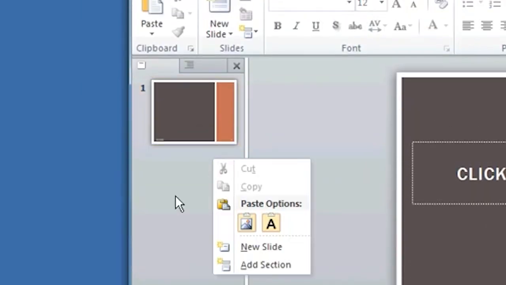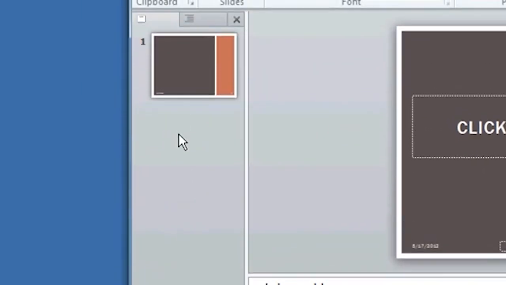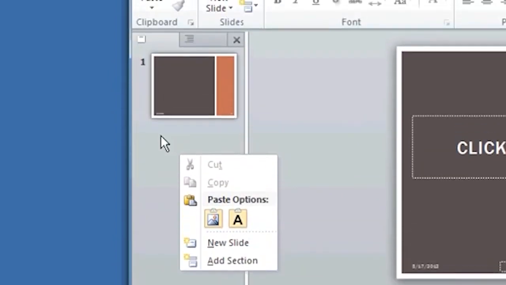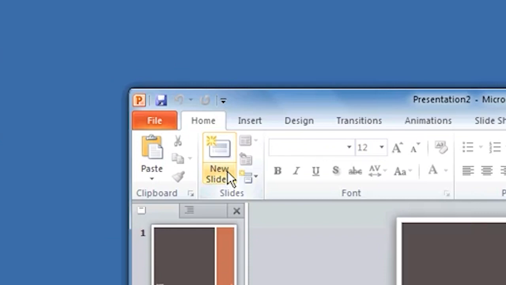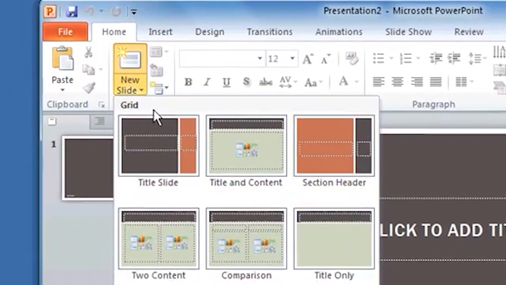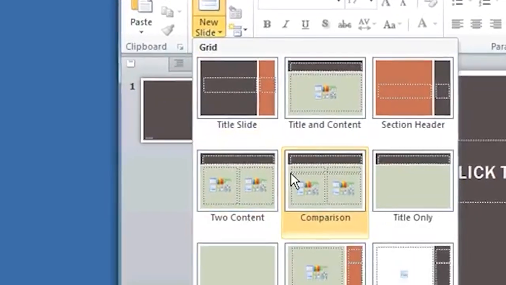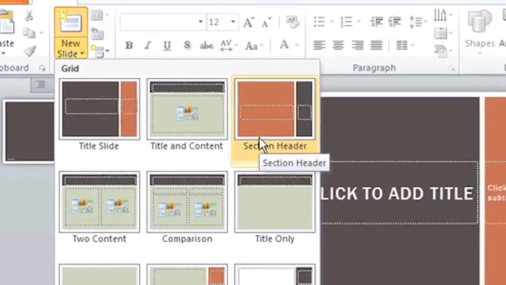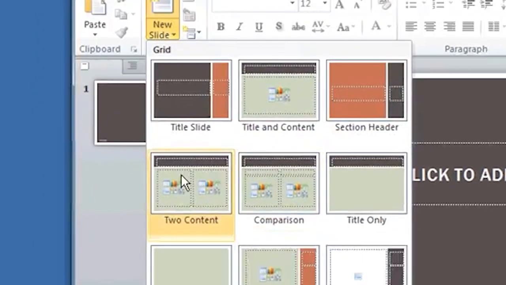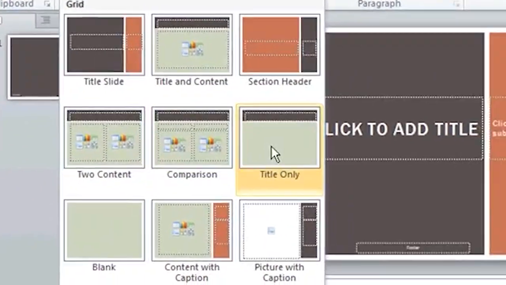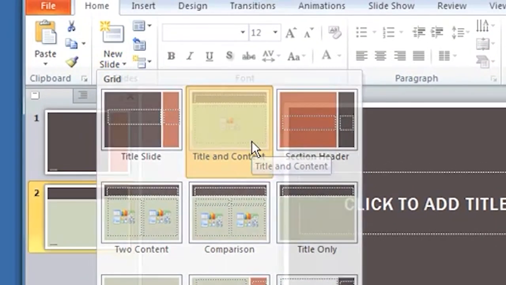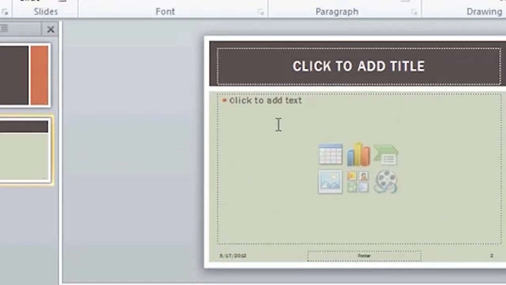In the slide sorter, I can add a new slide. I can right click in here and add a new slide or add new section. I can also add a new slide from the Home tab here. This new slide gives me a little bit more options, right? Title slide, title and content, section header, two content, comparison, title only. There are lots of different things that I can do here. So we can go with title and content for the second one.